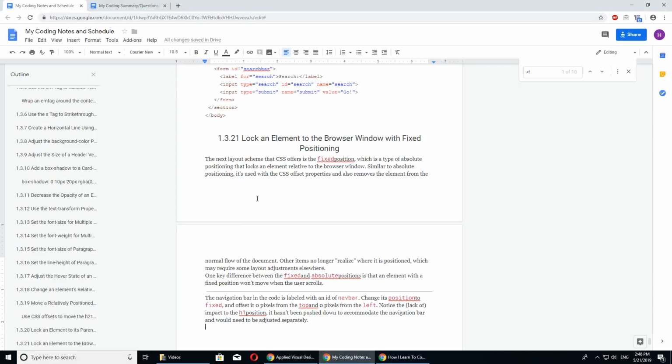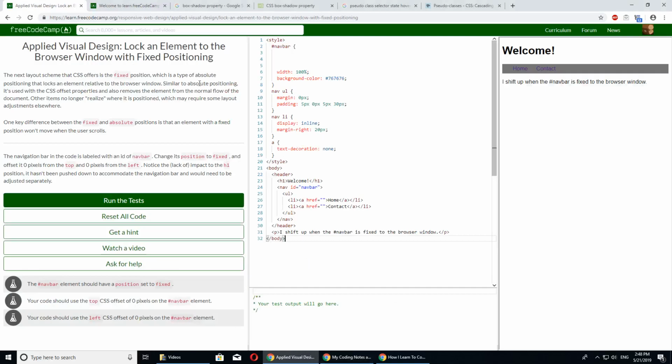Let me check if I added that into our notes. Lock an element to the browser. Right, so to the browser window with fixed positioning. The next layout scheme that CSS offers is the fixed position, which is a type of absolute positioning that locks an element relative to the browser window. Okay, let me try to understand that. So it's like, okay, makes sense, I guess. Relative to the browser window.